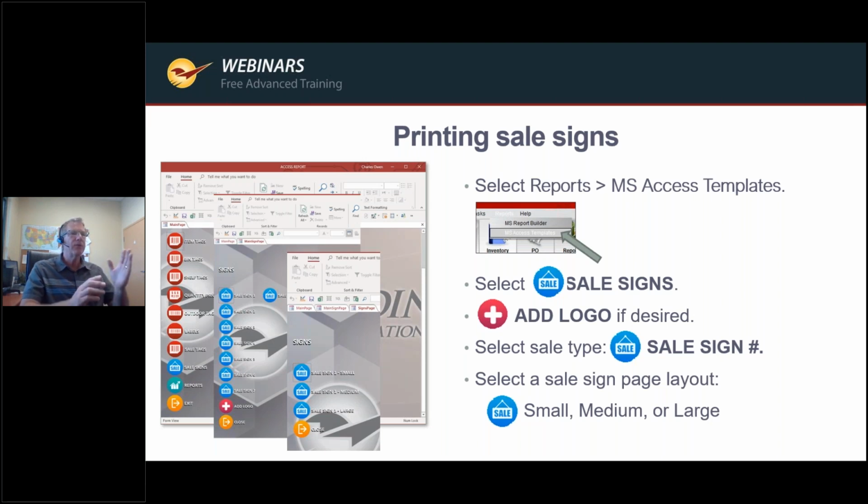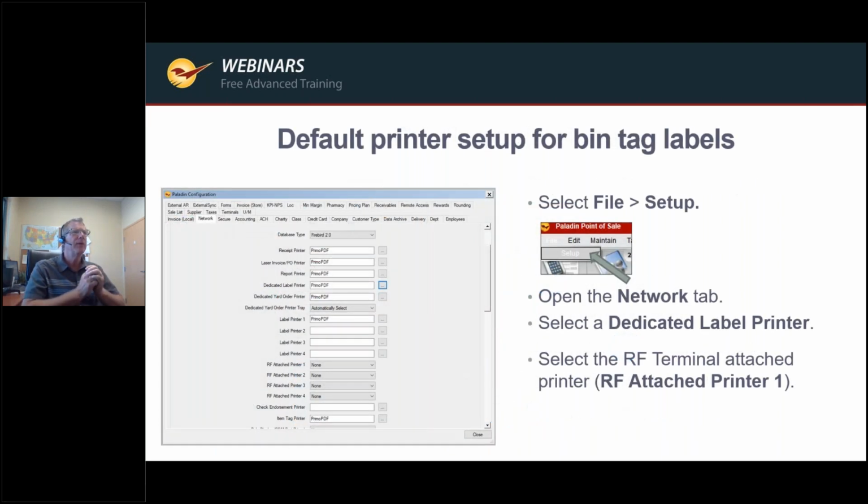Next, you can produce either small, medium, or large signs. Now, this isn't true for every sales sign because some of them are very custom. But in this case, the default ones, small means print a quarter page, meaning print 4 on a page. Half page is medium, and then a full page would be large. And it'll produce the standard sale price and the retail price on the label. All right, I'll show you a sample of some of those in a minute.